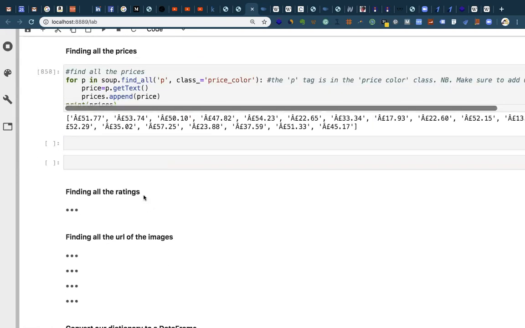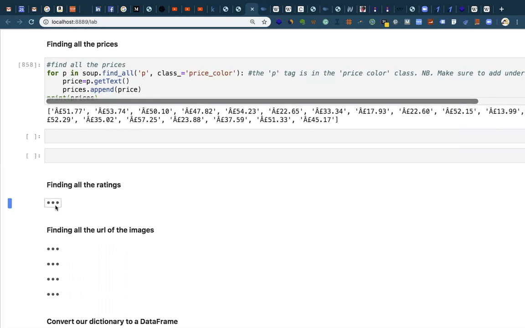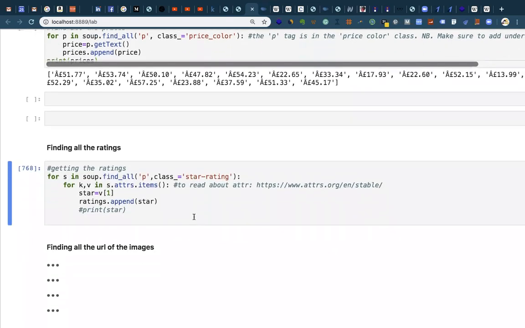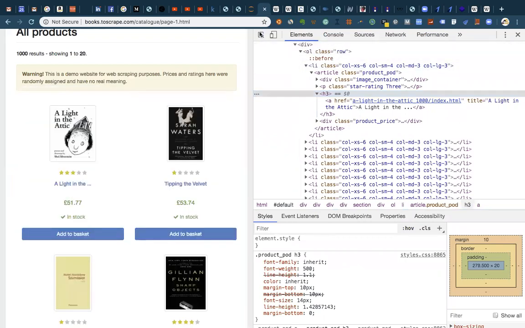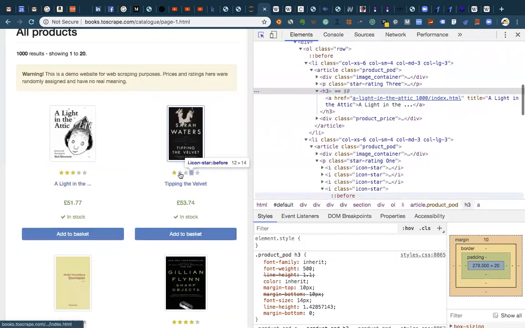So we've gotten our price. Let's see how we can get our ratings also. In the same way, we are going through the information that we fetched earlier from the pages. We store everything in the soup. Then we find all. This one is also stored in a class called star rating. If we go to the page and check, let me grab this cursor and go to the ratings here.